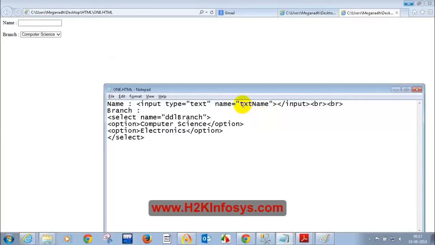So the reason why I'm giving this here txt is, you can give simply name. You don't need to give txt. I normally give txt prefix, because in case I see this, by seeing this itself, I should be able to tell what control is this. If I see this name itself, I can tell, okay, this is a drop down list, because the name is DDL. For a text box, I'm giving txt name. Okay, so it's a good practice to prefix with whatever control you want, so that by seeing the name itself, you can tell this is a text box.